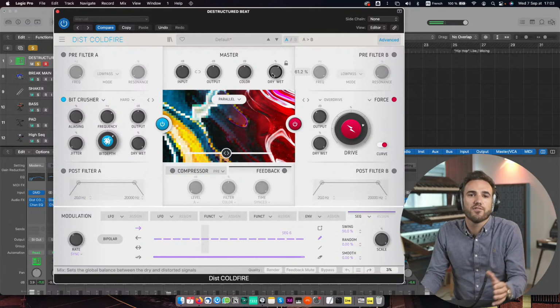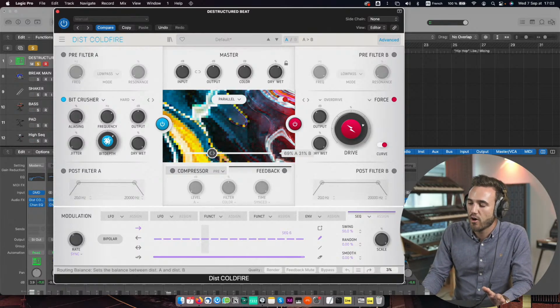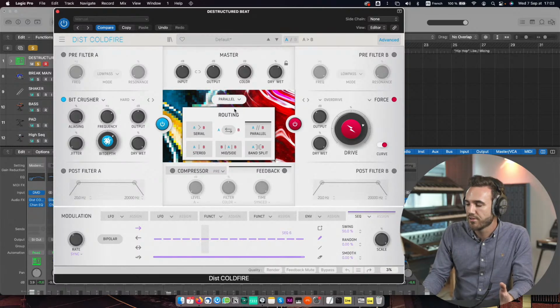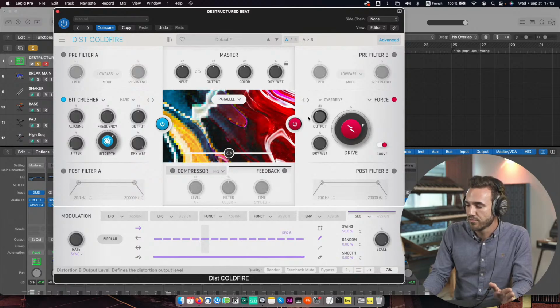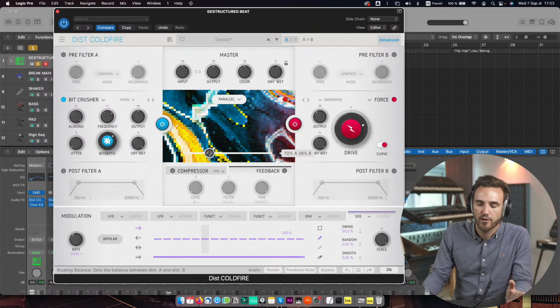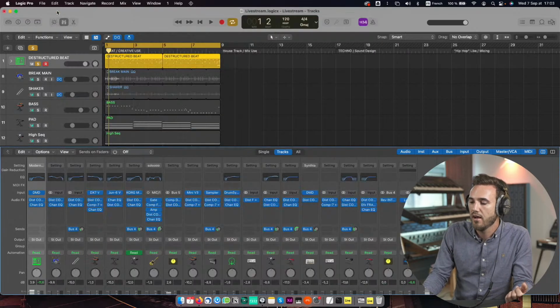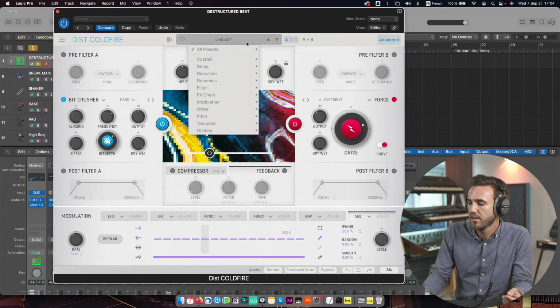What's really cool about COLDFIRE, as I told you, is these blending options. Dist COLDFIRE features 5 different routing options, which are serial, parallel, stereo, mid-side, and band splits. And every scenario allows you these different blending options. What I'm going to do now is show you how these different blending options can work in a more production scenario. So here I have the drum beat that I've decided to use.